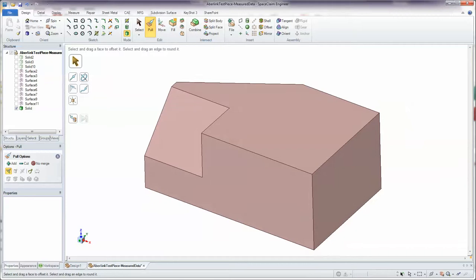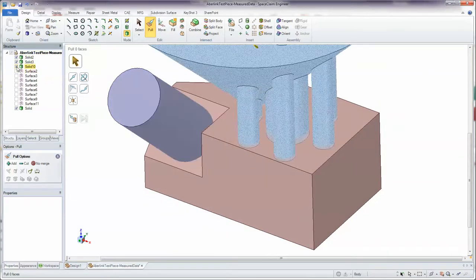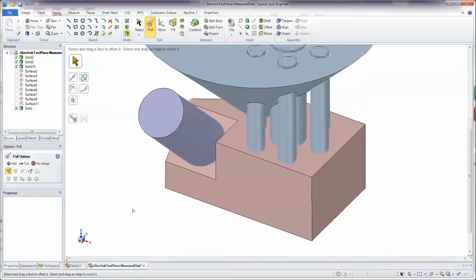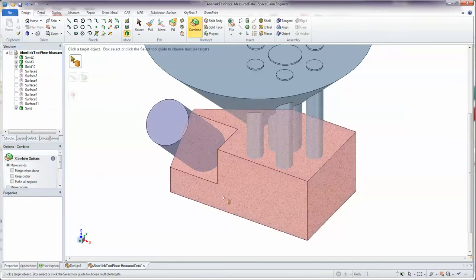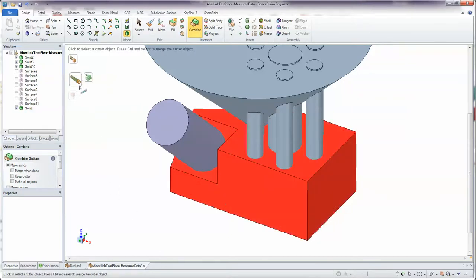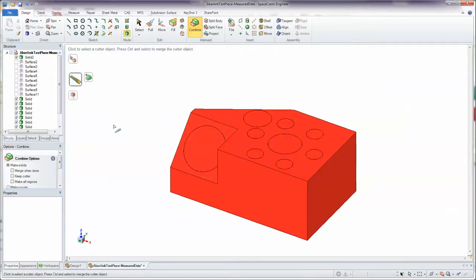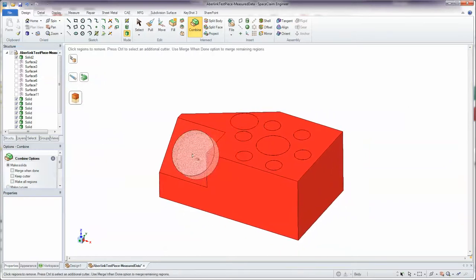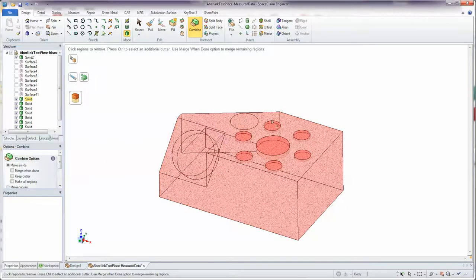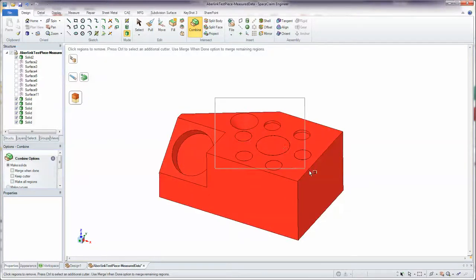Now I'm going to pick these solids. So I'm going to now remove those solids, and all I need to do is pick the main solid, pick those elements, and now just remove the parts that I don't want. So I'm just going to pick all of these. I could pick them by a box selection as well.